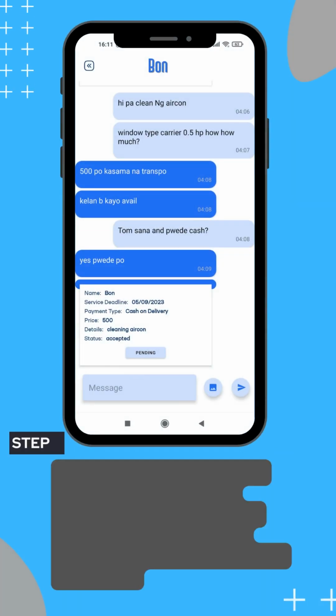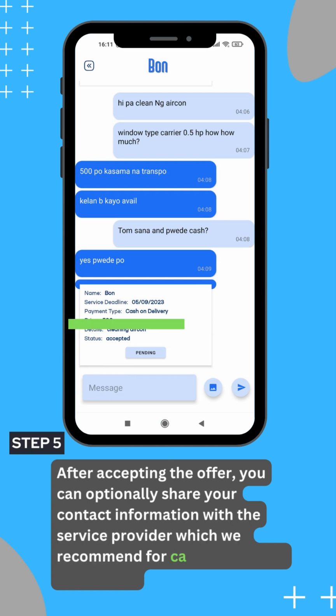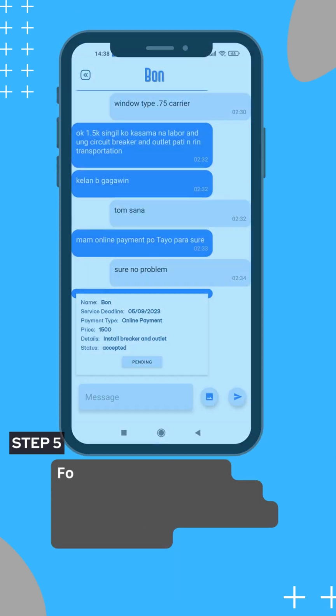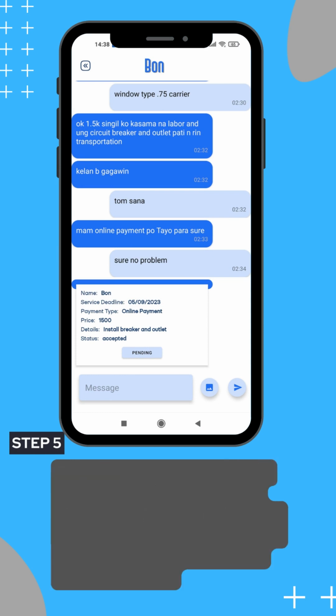Step 5. After accepting the offer, you can optionally share your contact information with the service provider, which we recommend for cash on delivery transaction. For online payment, we recommend solely using our chat messaging system in case any issues arise. After this, simply wait for your service to be delivered.